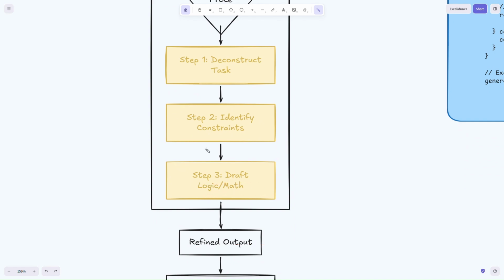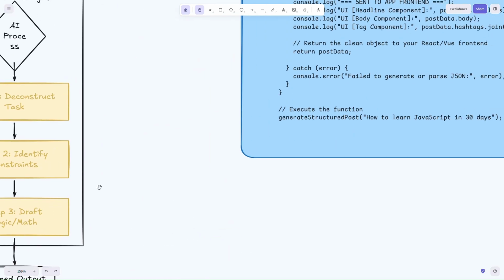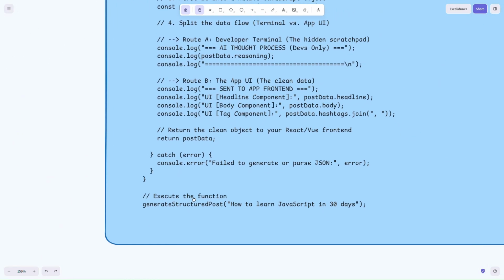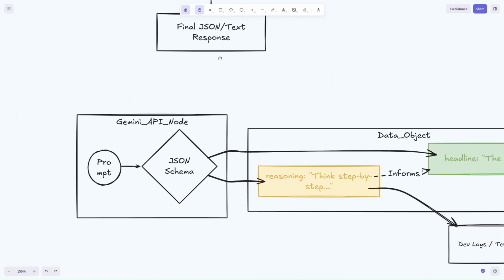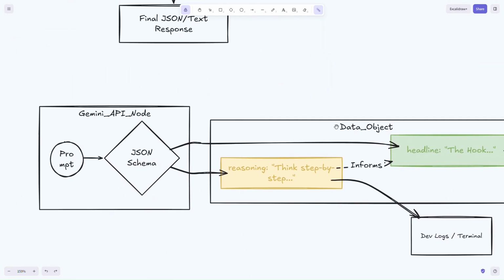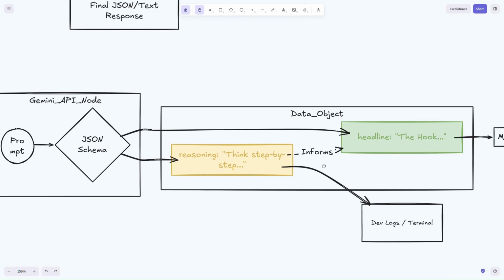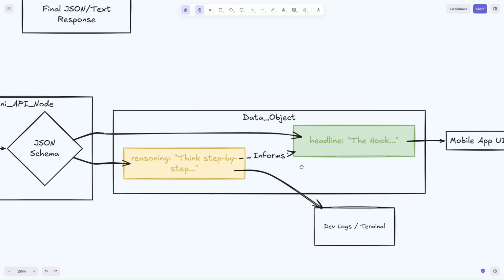If you see here, a prompt with the JSON schema is sent to the AI, and the first step will be the reasoning. In the schema, we already have the reasoning schema that is set, where we have asked it to think step by step and then come to a conclusion and then provide the output for the headline and other data that we are requesting. So it does that, and then the data is split. The JSON will be written, and that JSON data is split into multiple data that we need in the database and other places like devlogs or terminals.